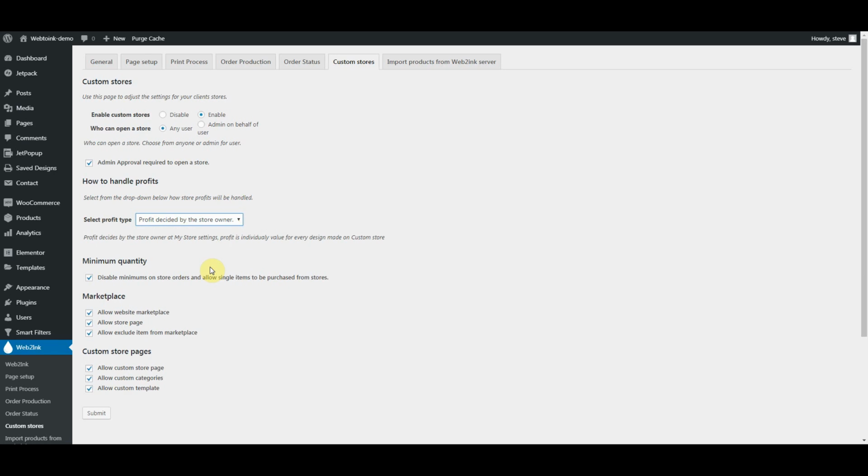And profit decided by store owner. This is a really interesting and powerful way to handle the profits. So this is where all of your base prices are set, and your clients can add a percentage to every sale pretty much however they see fit. So if you're selling a t-shirt for $10 and they want to add 50% to it, then the sale price is going to be $15, of which they'll get 5 and you will retain 10.